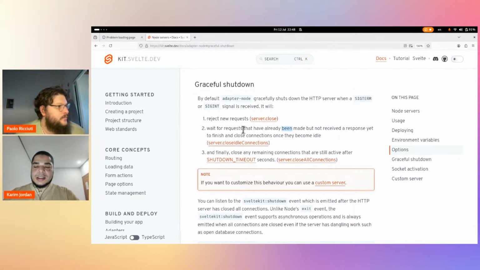And usually what you want is to give a signal to your application. It usually comes from Docker or systemd, or if you're running in a terminal, when you press Control and C. This would previously kill your SvelteKit app, but now adapter-node is able to intercept these signals, and it does 3 things. It finishes all requests that have been made.